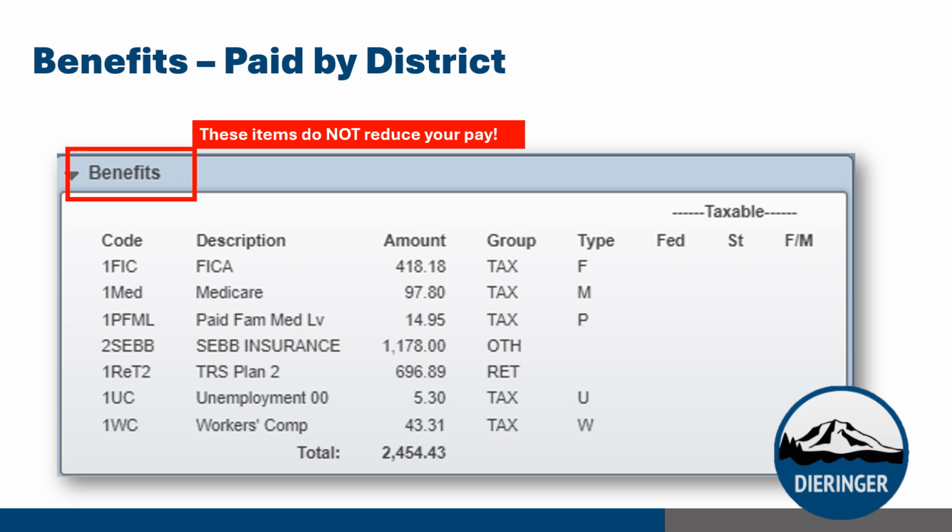The benefits section of your pay stub details the amounts the district contributes on your behalf, including federal and state taxes and employee benefits such as retirement plans and health insurance. These contributions are separate from an employee's own deductions and are not subtracted from your pay. This section helps employees see the value of the benefits the district provides.